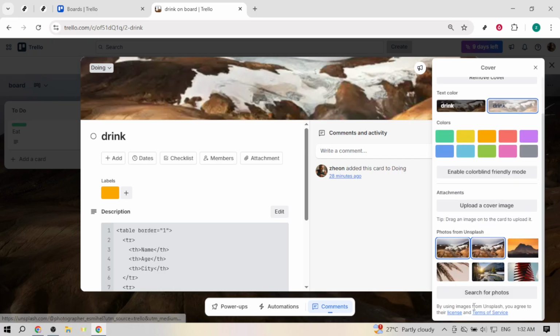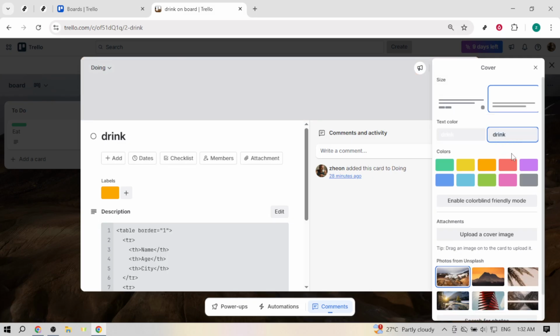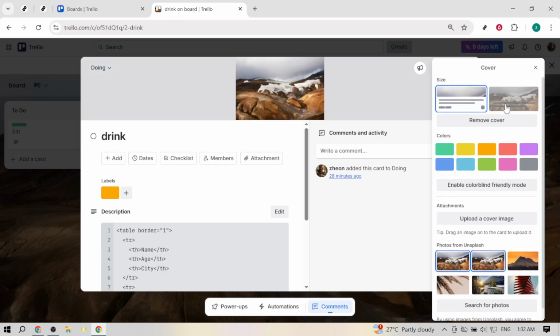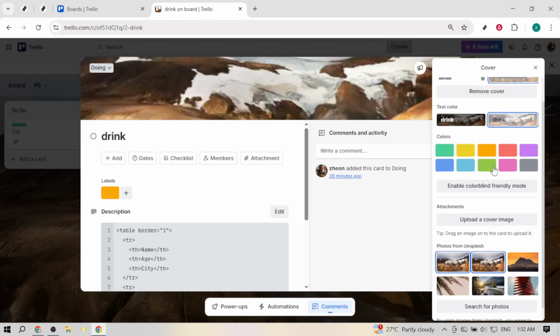Within the cover panel, you can also choose how the cover displays on the card. You can keep it as a small stripe at the top, which preserves more space for labels and checklists, or expand it to a full height cover for maximum impact. If your board is dense with information, the smaller stripe often keeps things easier to scan. If you need visual emphasis, the larger cover is the better choice.